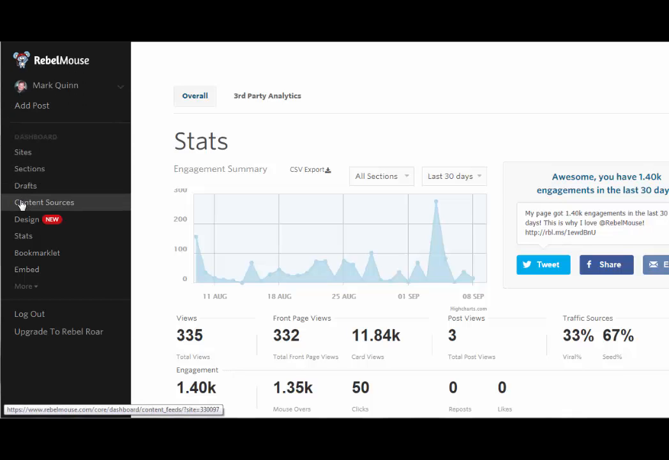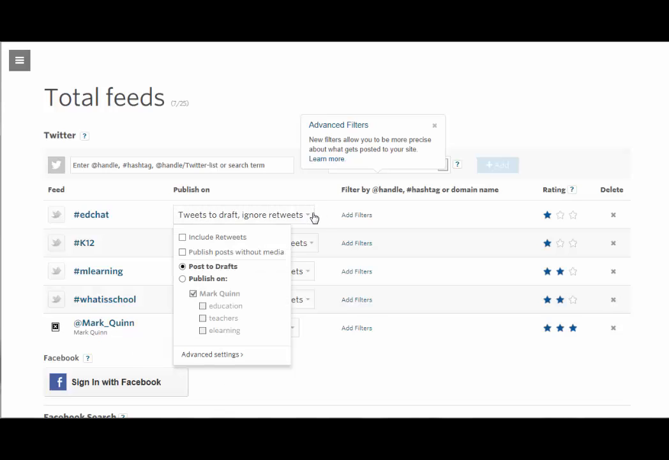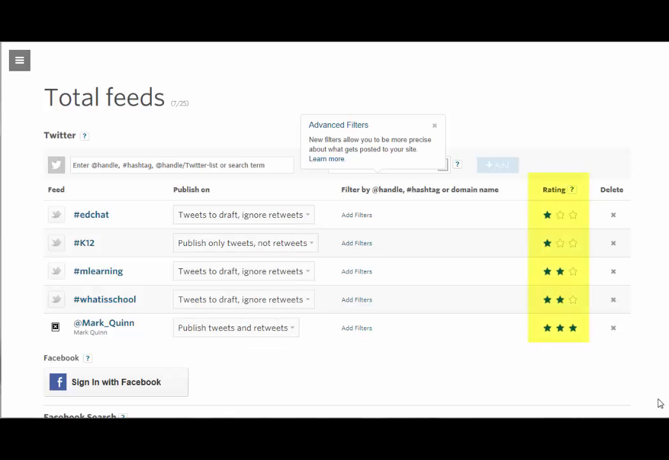The real power of this is in the content sources. When you start and set up your feeds, you are allowed a total of 25 feeds. You can choose hashtags, or you can also choose accounts. You also have the ability to set them up to whether they go to tweets, drafts, ignoring retweets, or publish it even without photographs. You can choose how things go on the page by the rating system.